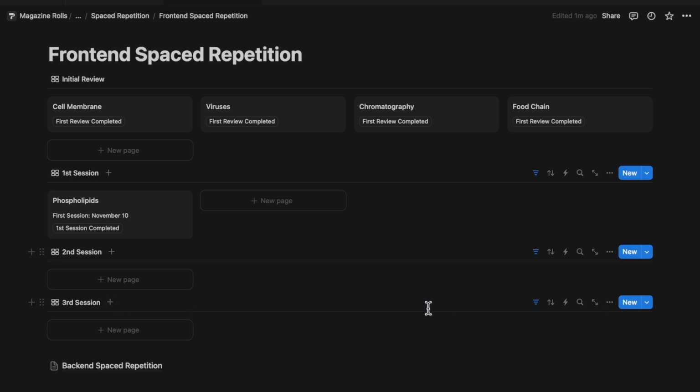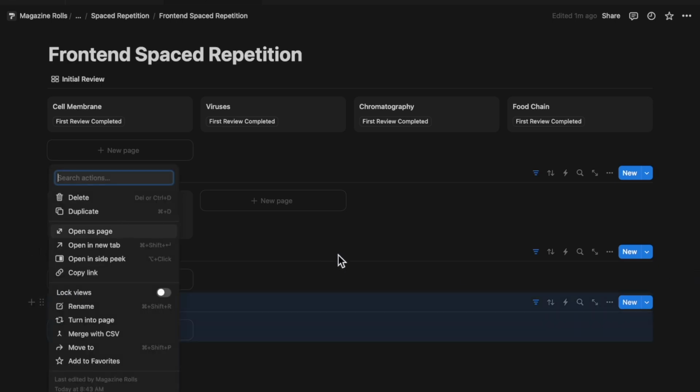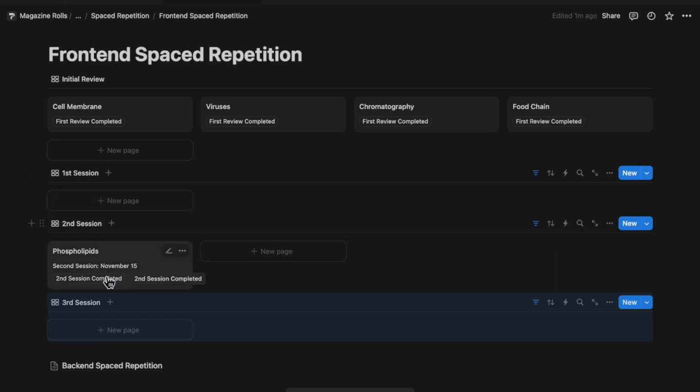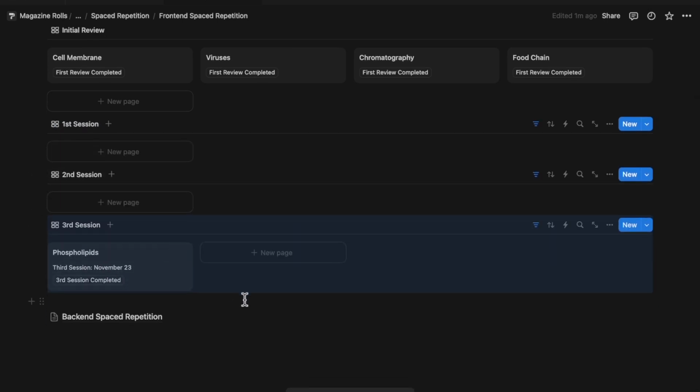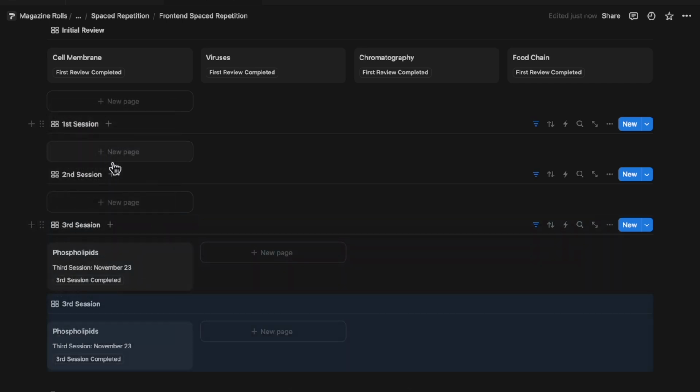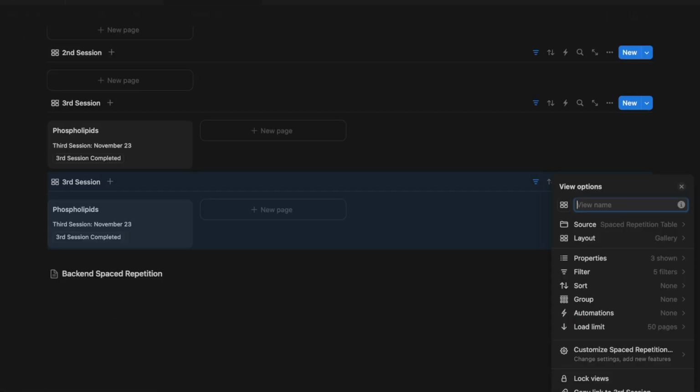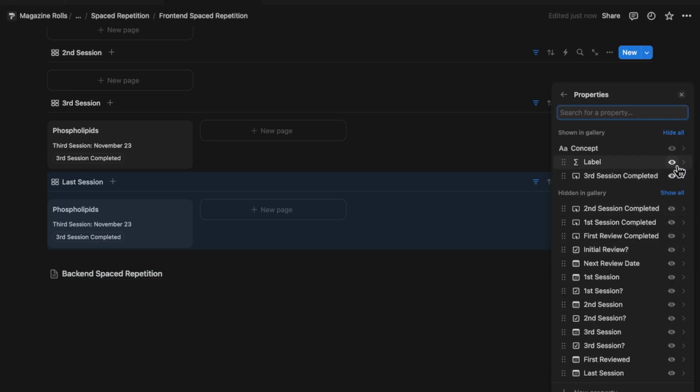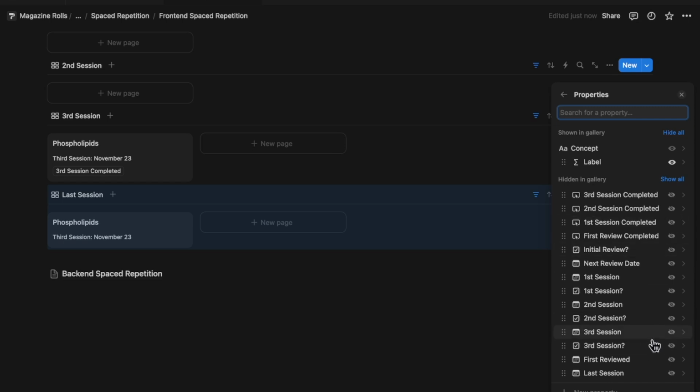Okay, third session, we set this up. Next one is going to be, actually, maybe I should push this. So first session completed jumps here. Second session completed jumps here. Beautiful, amazing, wonderful. Great. And then we're going to do the last one. And we're going to do last session here, and then we're going to just change the properties so you can say last session completed.